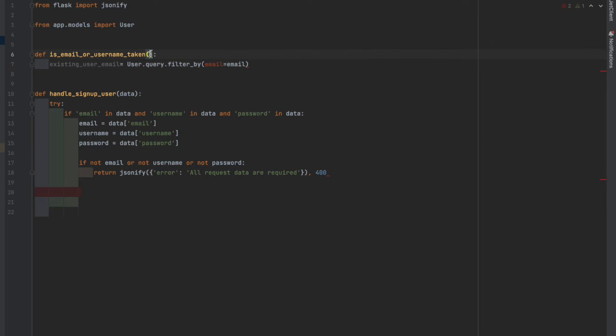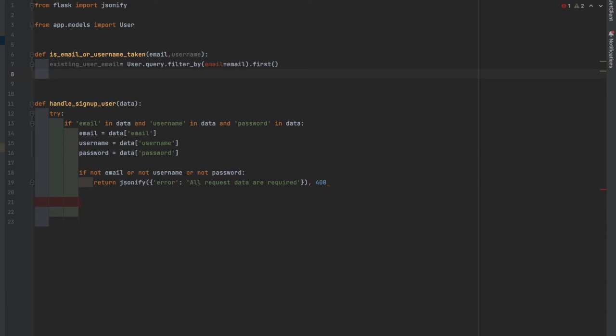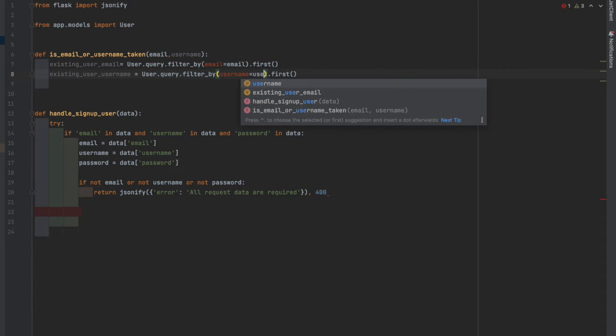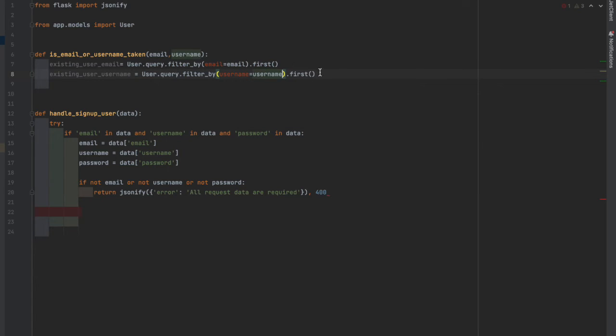So this function needs to accept a parameter called email and then username. Then we're going to say .first. We just have to be very careful with the spelling, first, yeah, that's correct. Then the other variable we need to create again is existing_user_username. Let's call it username, and then we filter by username as well, .first.